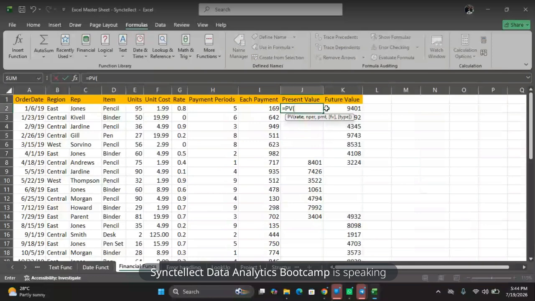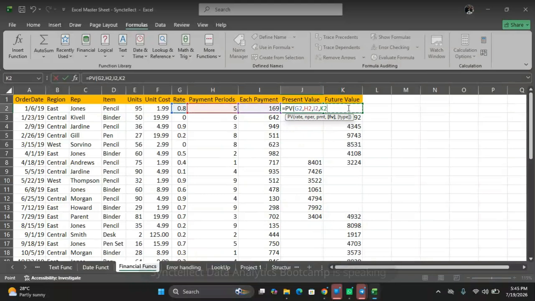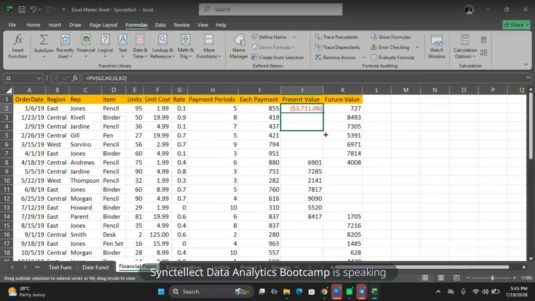So we give it the rate, payment period, each payment. I put the rate first, comma, the payment period, comma, the first payment, and then the future value. Now this is the present value.